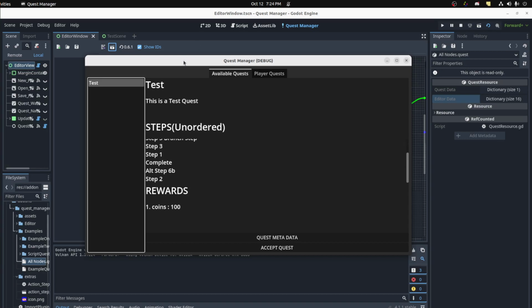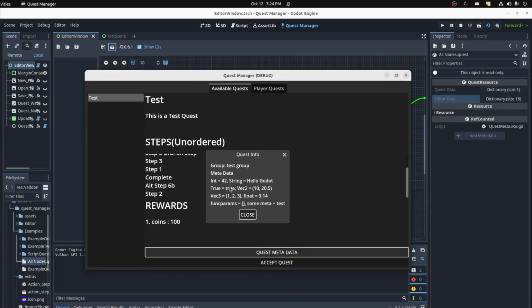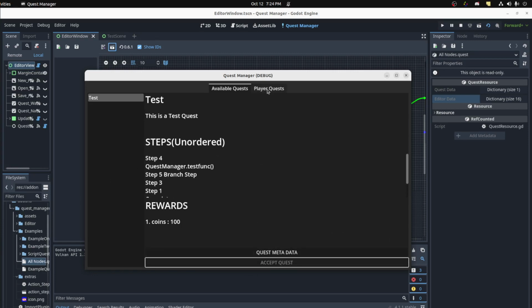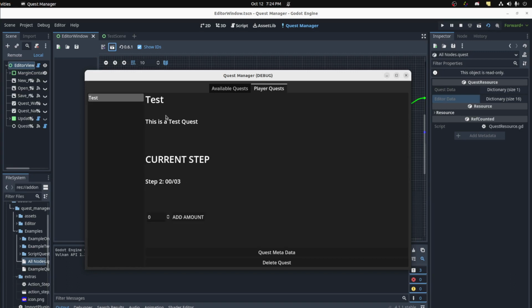So next, rewards. So we have the coins, 100. We can view the quest metadata. That's all that stuff I added in just the test. Then when we accept the quest now, I make it go over to the player quest. Here we could go through it. So first we could complete this step. Then for an incremental step, we need 3 items. So let's add 1. So we have 1, then we add 2.